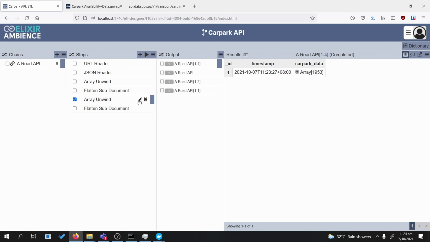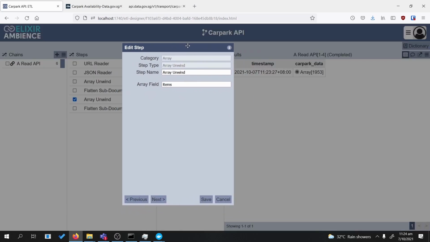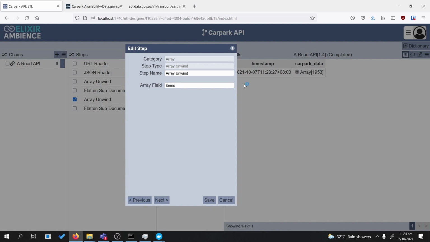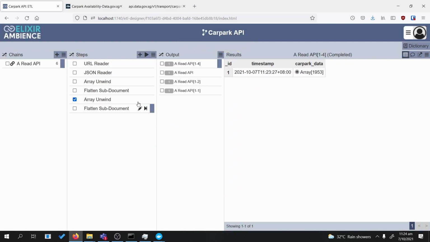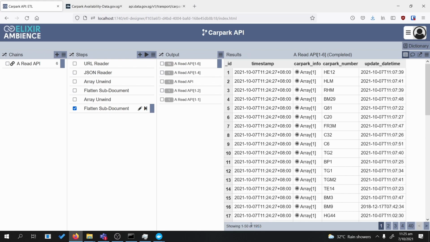So for the next step, we want to change from items to car park data, because car park data is the one with the array. Likewise over here, as we have seen, flatten subdocument and array unwind will be for car park underscore data. Now if you run this step, you have 1953 records, because the array had the same amount. Okay, so we are almost there.